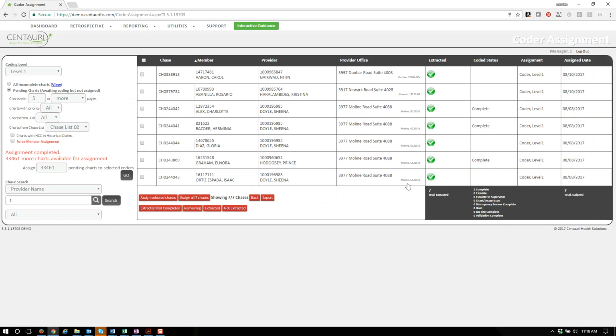By clicking, it takes me to the list of which 7 charts are assigned to this coder and what the status is and when they were assigned. I also have a summary at the bottom that demonstrates the same information. I can export this list to Excel. I can go back. I can assign all of these chases to someone else.